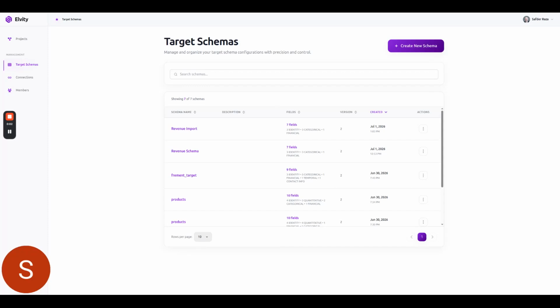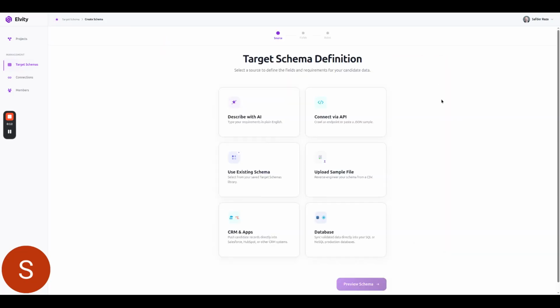To start, we must establish our target schema. Think of this as the data contract that your downstream databases or data warehouses expect. Elvity provides total flexibility here, allowing us to generate the schemas by syncing directly from your databases or warehouses or applications, or by connecting directly to active APIs. For this demo, we'll reverse engineer ours from a target we had earlier generated.